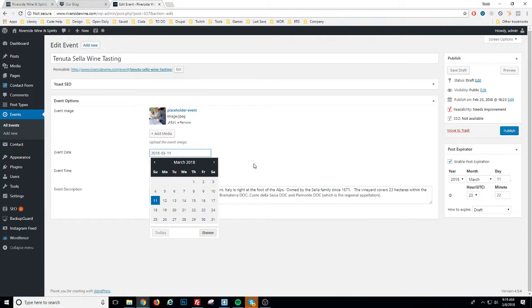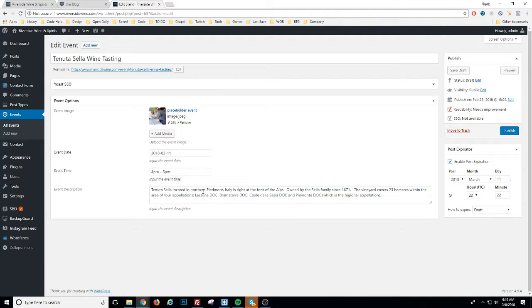You have the event date, what time it is, and a little excerpt about it. And then over here is what's called a post expiration. So basically, since the event is on the 11th, we'll want the post to go away on the 11th. And normally what we do is basically at midnight, and we can put it into a draft mode. If you don't want to use this content again, you could always just delete it. But normally we put it in drafts just so, if it's a recurring event, we don't have to recreate this information all the time.